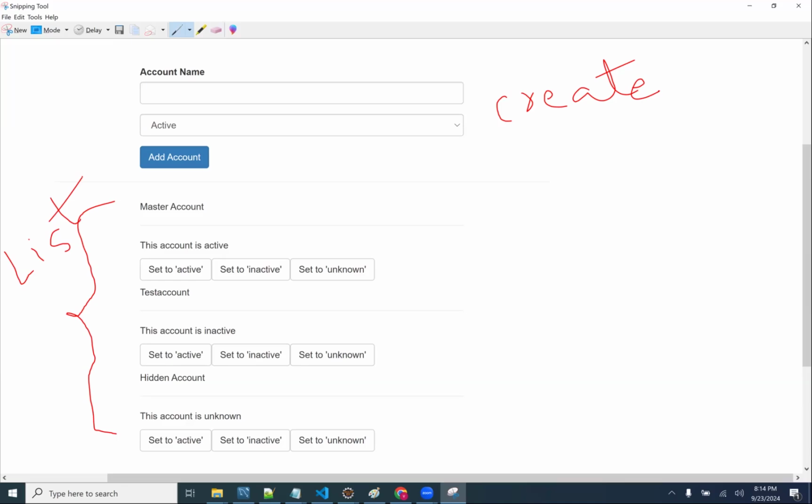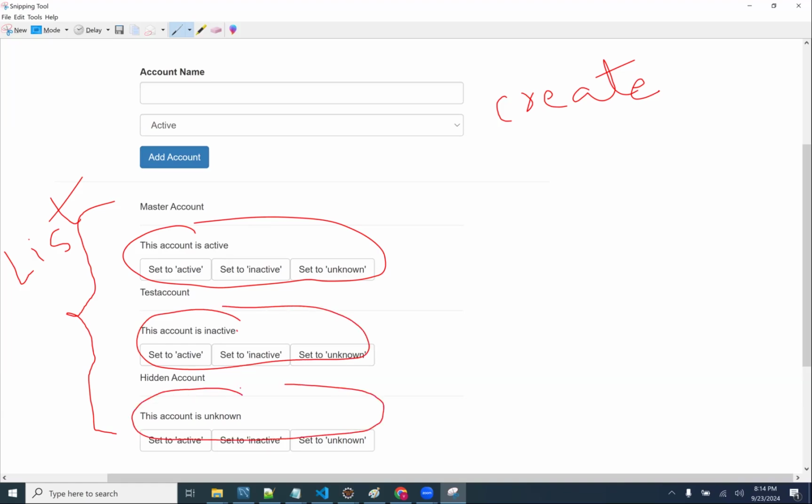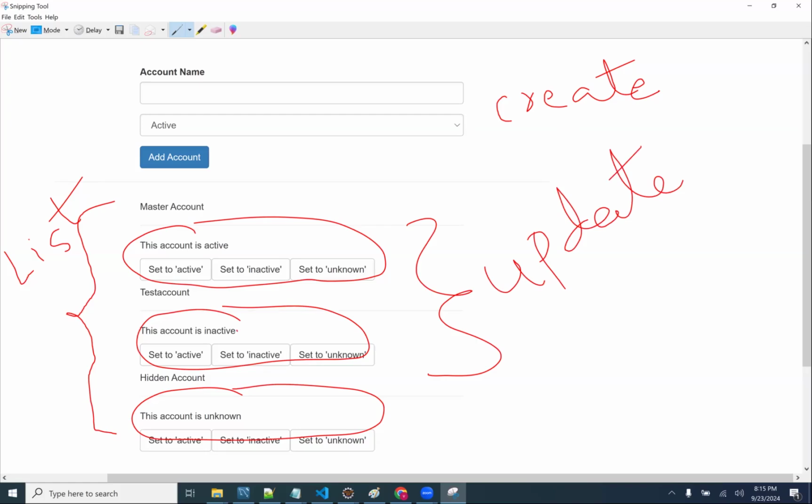So I have master account, test account, hidden account. There are 3 accounts there. That's a list component here. And these 3 are the update component, guys. A page contains 3 components, guys.